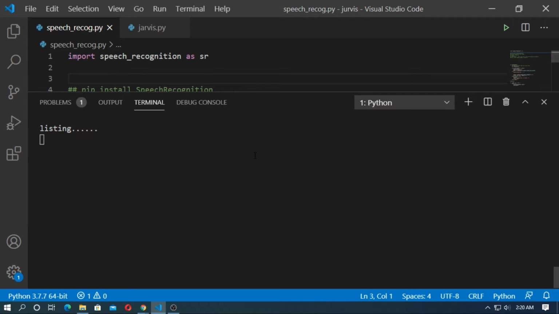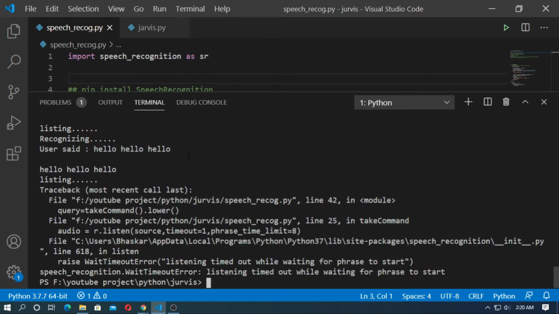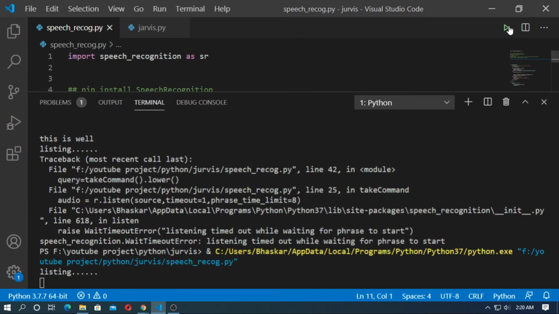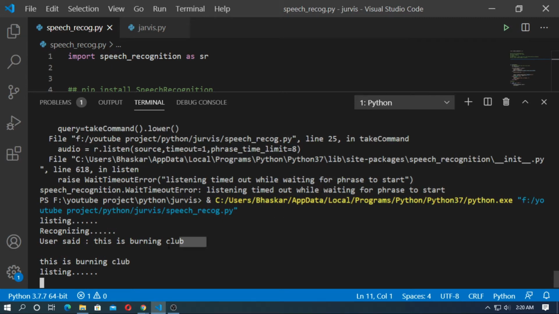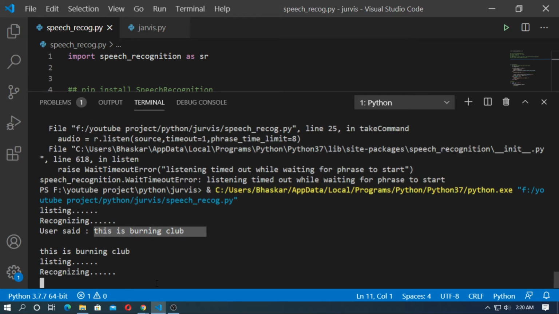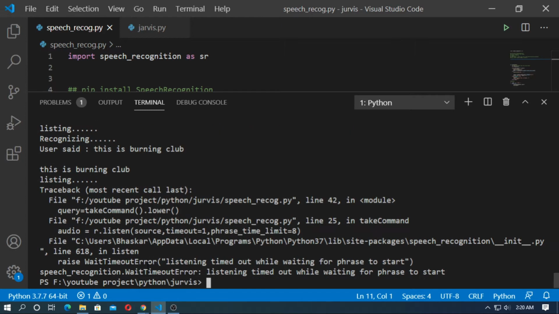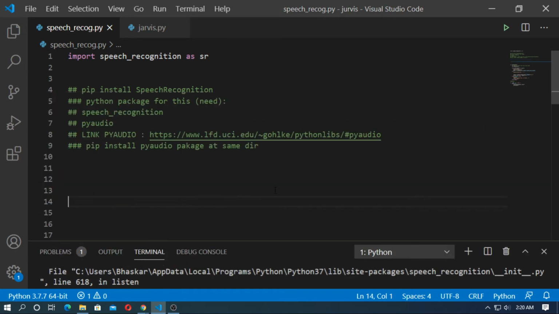Hello. This is B Learning Club. Okay, it works. So when you use speech recognition, you have to install two packages of Python.